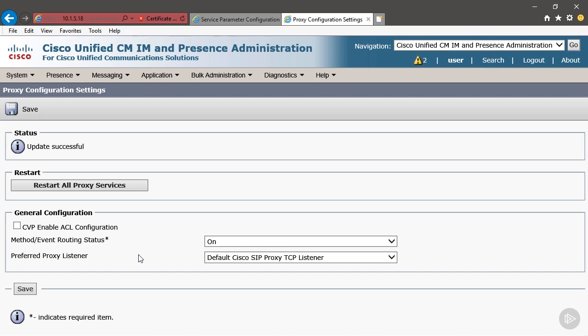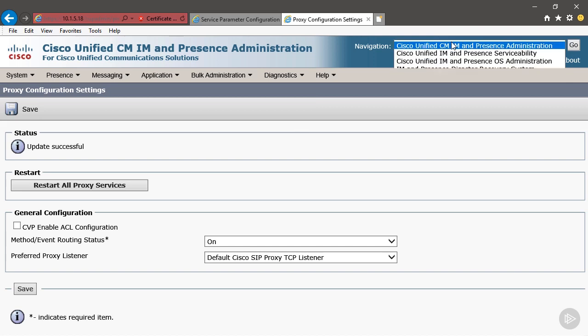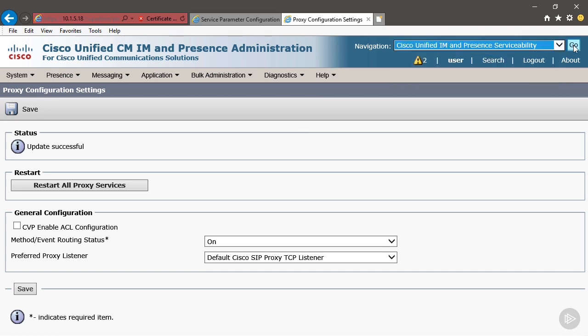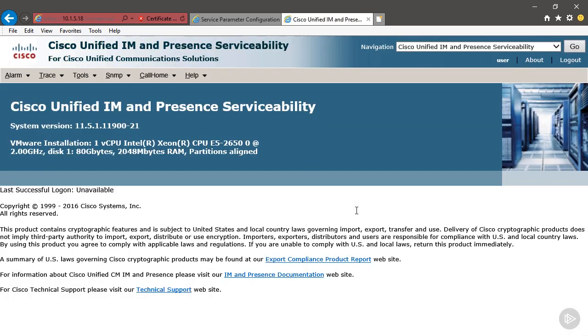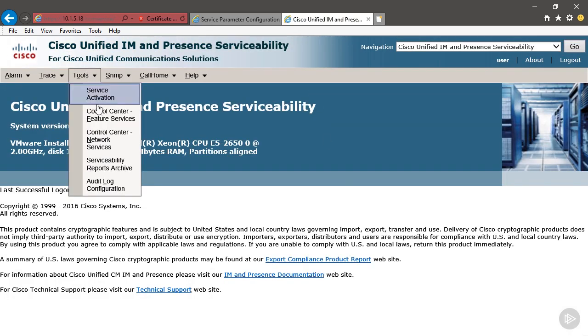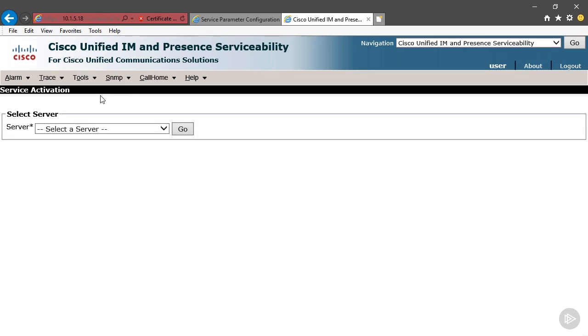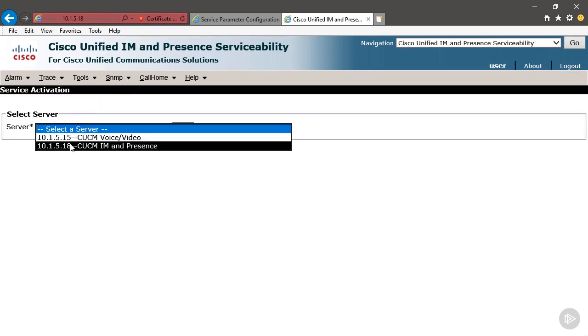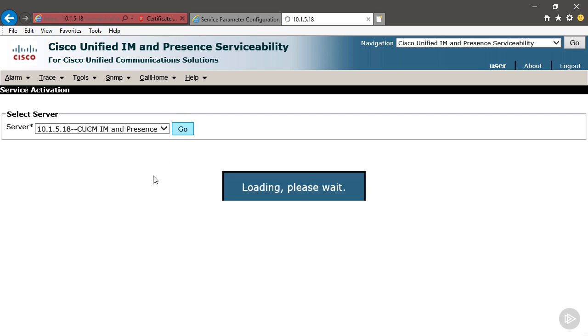Make sure all of the different IM and Presence services that we're going to need are turned on. To do that, we're going to go to Navigation, IM and Presence Serviceability. Go. And it's going to be just like Unified Communication Manager, where we have to go to Tools, Service Activation, and then activate services that we're going to use. We're going to choose .18 because that's the IM and Presence server.